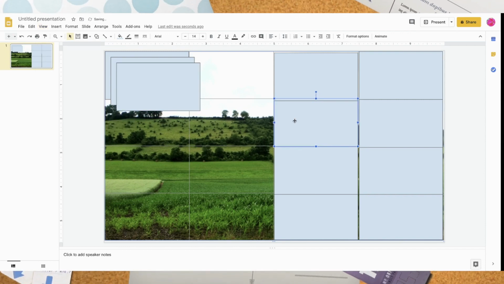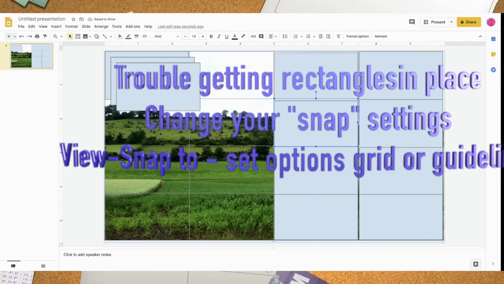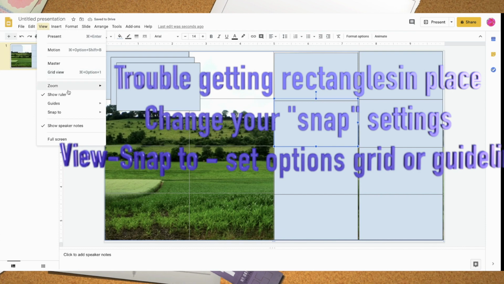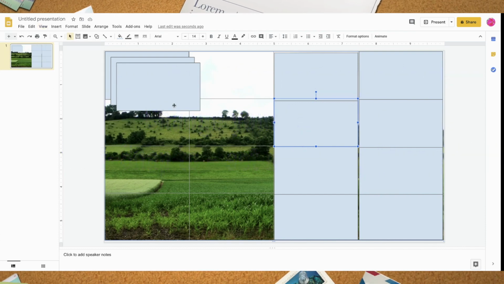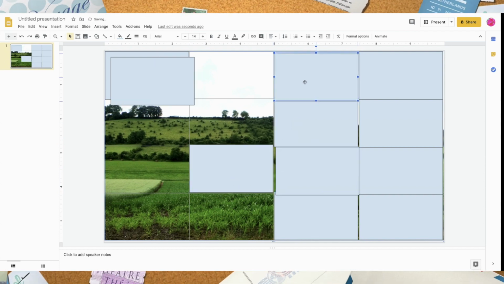Now, if you're having trouble getting it centered because it's snapping in the wrong place, you can go to view and then guidelines and just change it from snapping to the grid, snapping to the guidelines, or snapping to grid, either way. And that's what I just did.